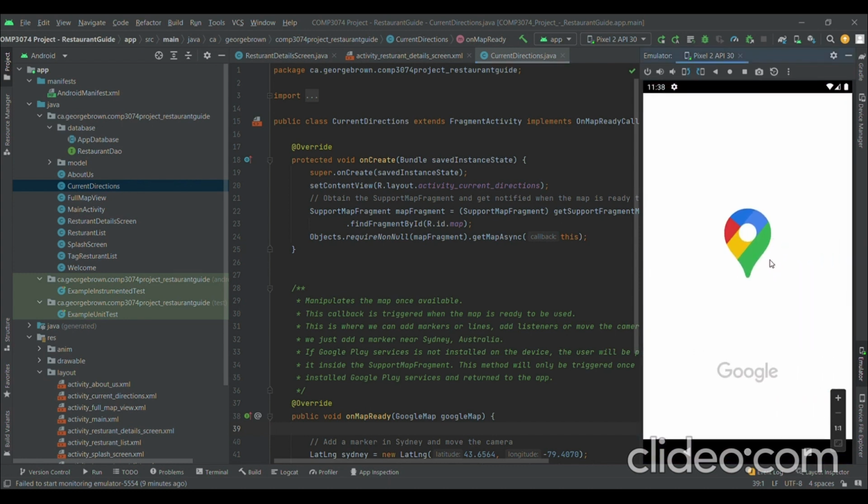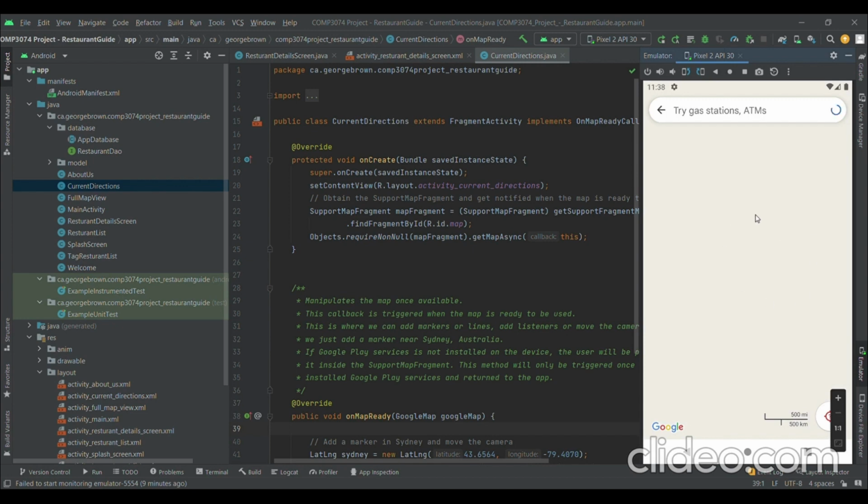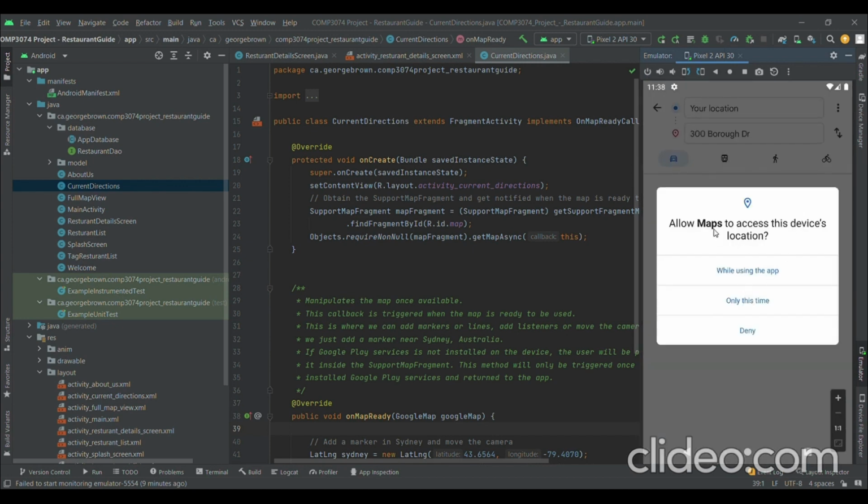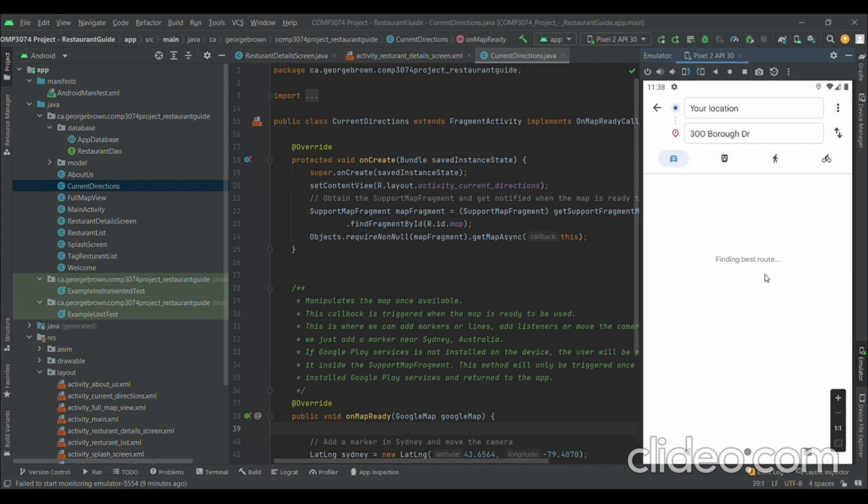first of all, we have to allow the maps to access our location. Just one time. It takes a minute.